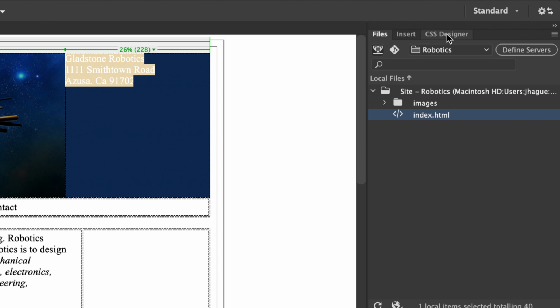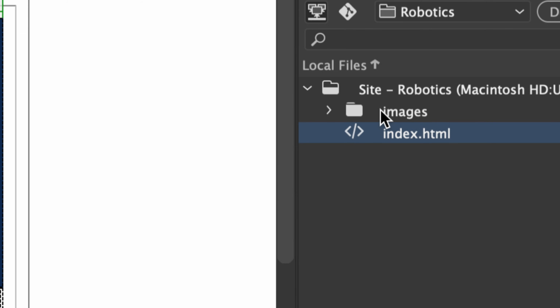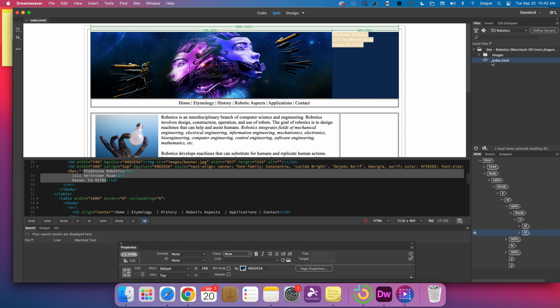Files, insert, CSS designer. We're going to go into all this eventually, but today, if you have the site manager set at robotics, which is what we set up, you'll see the other folder here with all your stuff. You should see index.html, and I asked you also to create index 2, so you should see index and index 02. So click on index, please. Double-click on that.